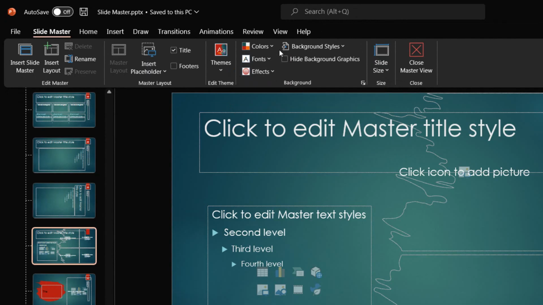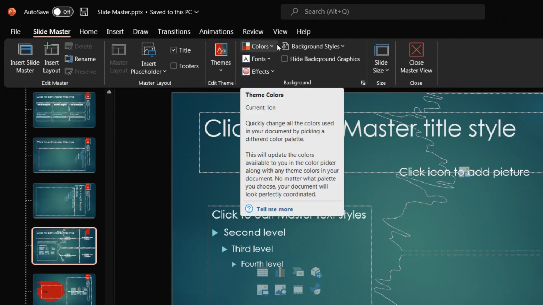Background area. Colors. We are notified with the current color used. By using the command, it will update the colors available to us in the color picker along with any theme colors in our document. No matter what palette we choose, our document will look perfectly coordinated.